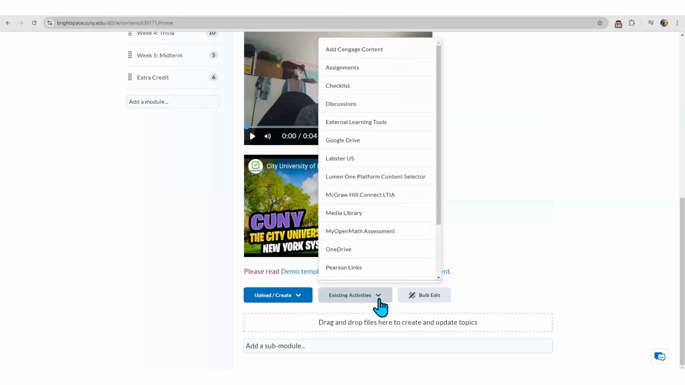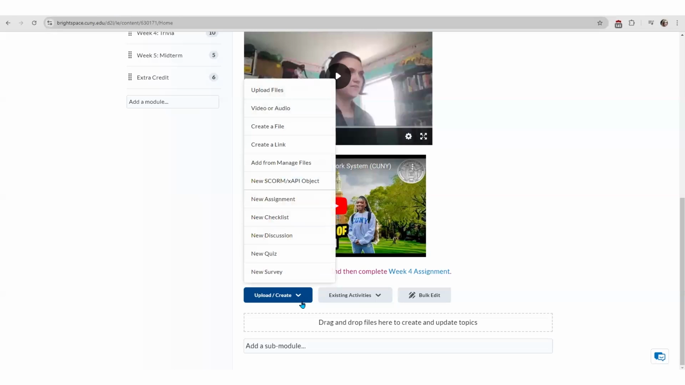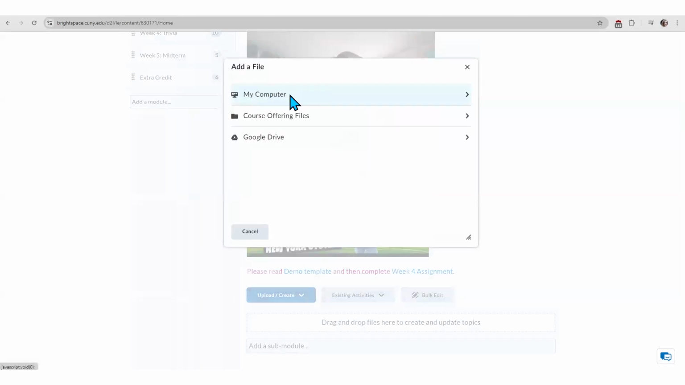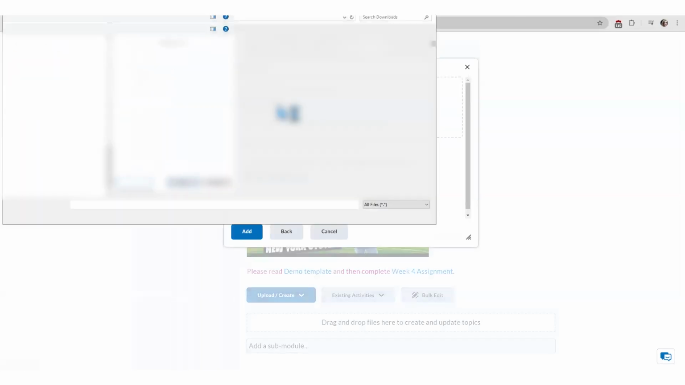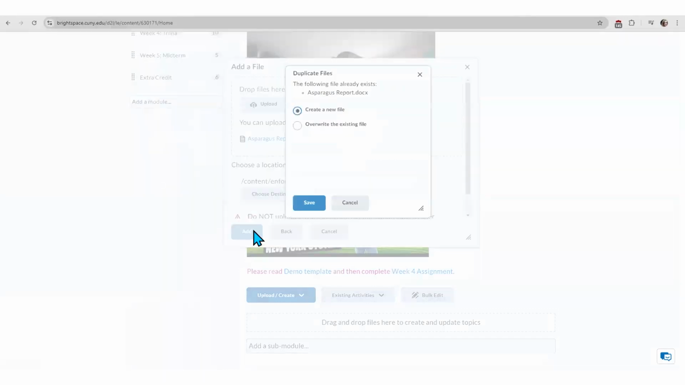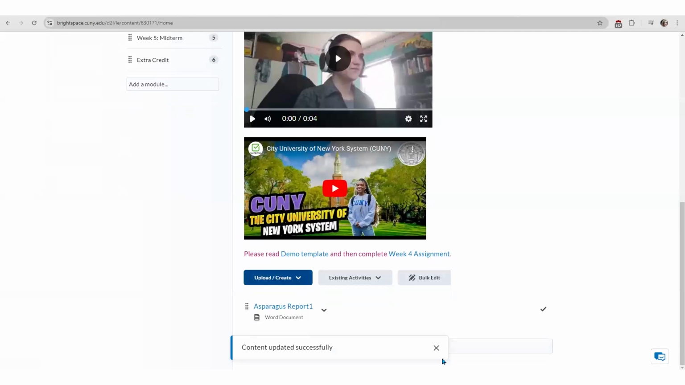So every campus is going to have slightly different third-party integrations, and you'll be able to find all of them under existing activities here. So I just want to go through a few of these just to show you what it looks like. So under upload and create, we can obviously just upload files from our computer. I'm going to click upload. I'm just going to grab the same report I used before, and it'll let me know that the file already exists. I'm just going to pretend it's a new file.